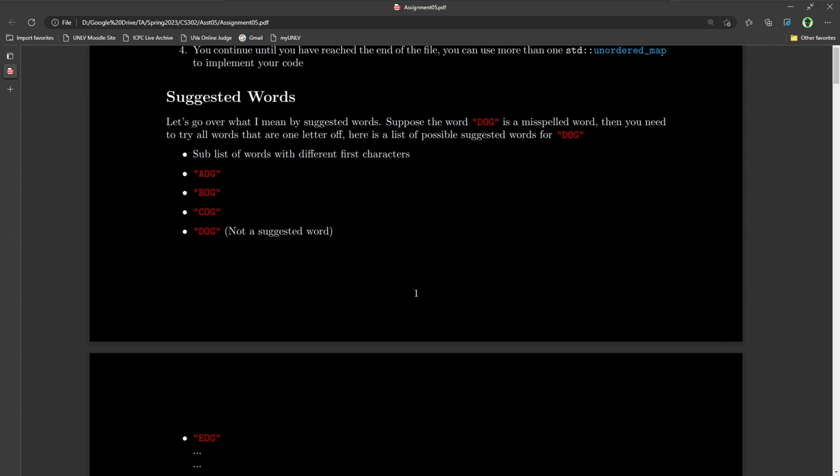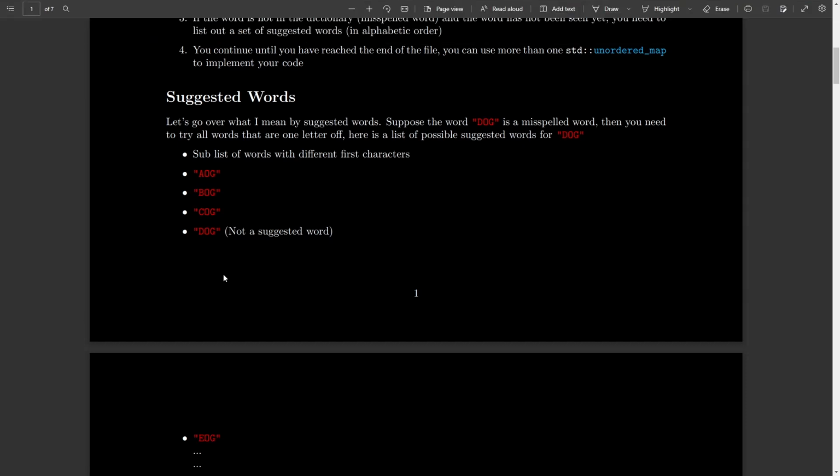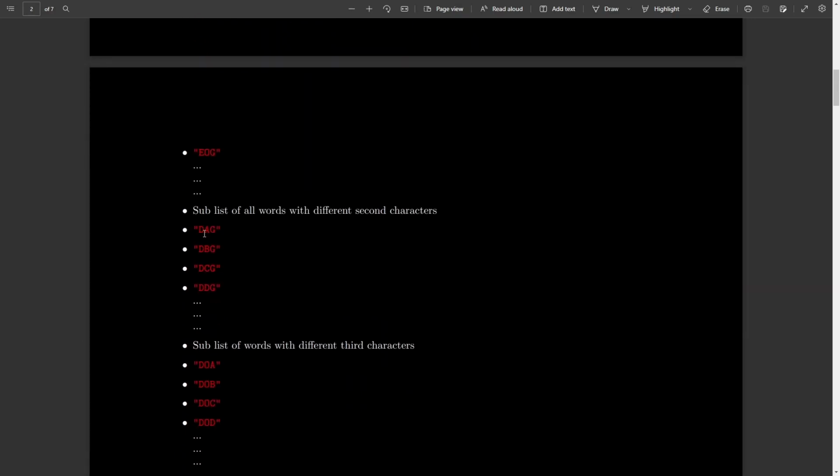Okay, so for the suggested words part, suppose the word dog is misspelled, as in, let's say the word dog appears in that text file and it doesn't appear in our dictionary, that means we'll mark it as a misspelled word. So you want to go ahead and try to output all the words that are really one letter off. So the way we can do this is, you can see here that we replace the first letter of dog with A, B, C, D, and so forth, from A to Z. Then for a second letter, we replace also A, B, C, and D, and so forth.